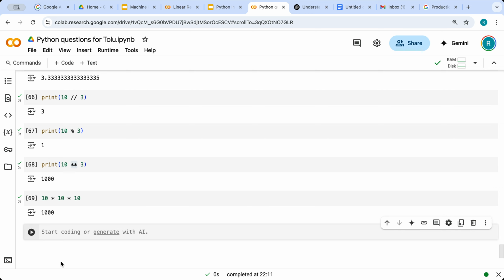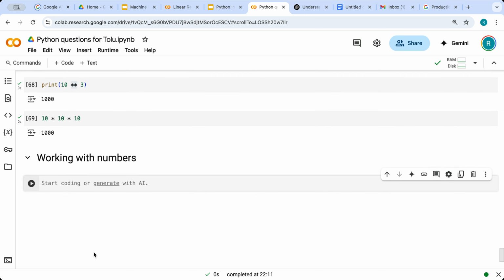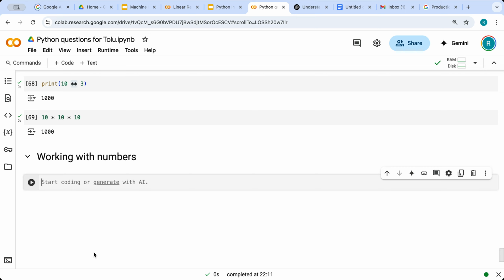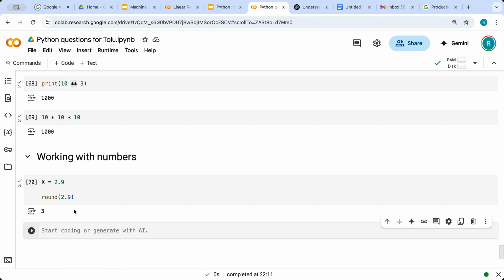Okay, so now let's start working with numbers. Let's understand more of the data. For example, there is a number called x is equal to 2.9. Now, the interviewer asks you to round the value. Okay, so what you will do, round off 2.9. Okay, so it is 3.